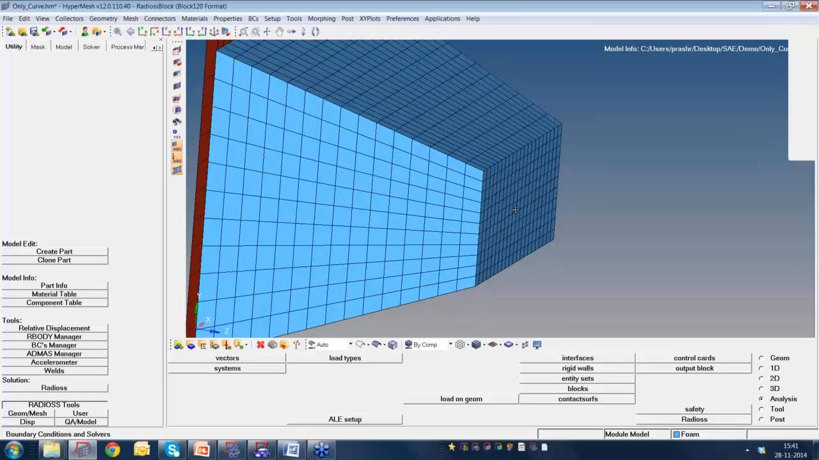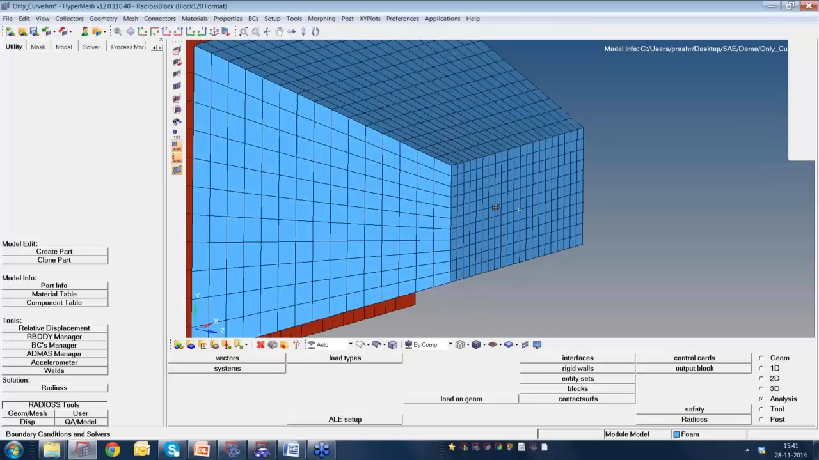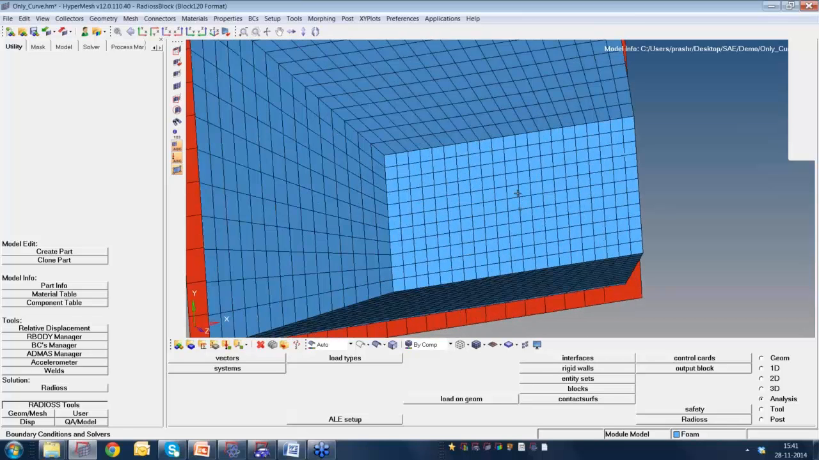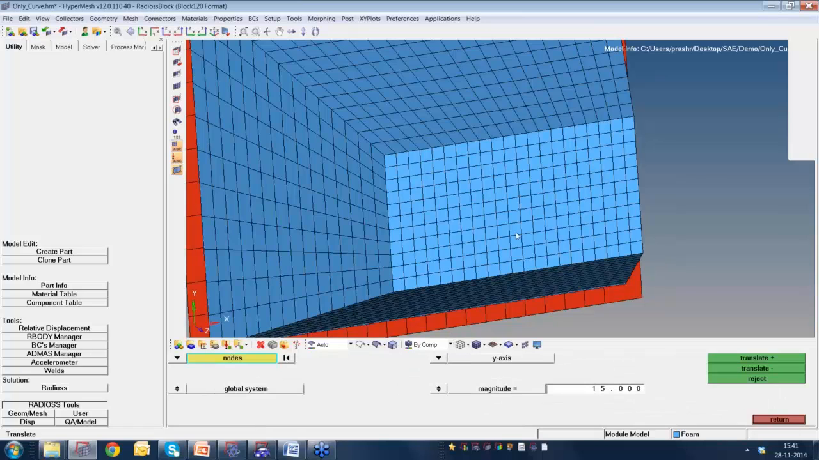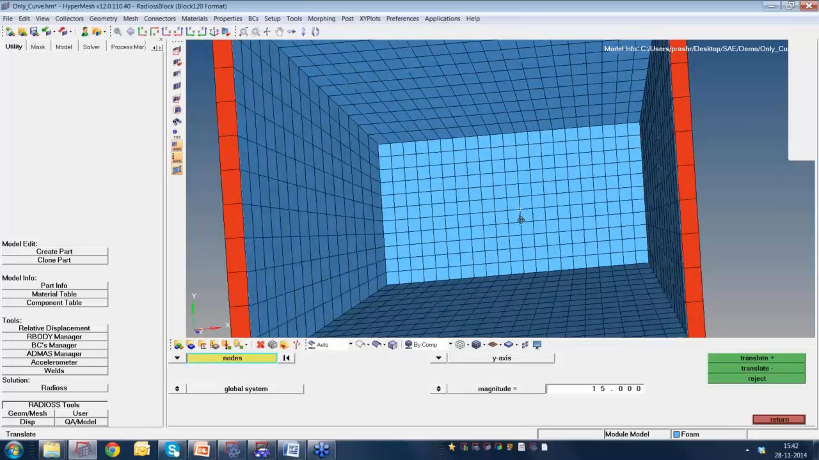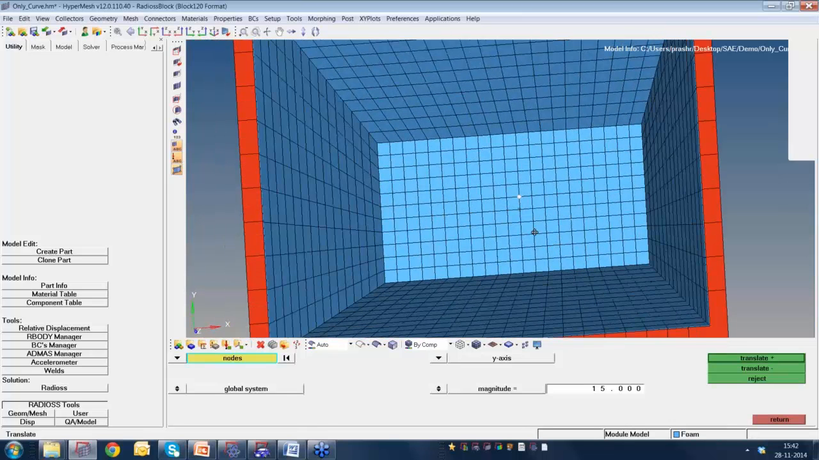So for that, I will select an approximate center node, which I require as a reference. That's why I'm doing that. So I'll go to tools, translate again. For me, let's say approximately maybe this may be the center node. Fine.